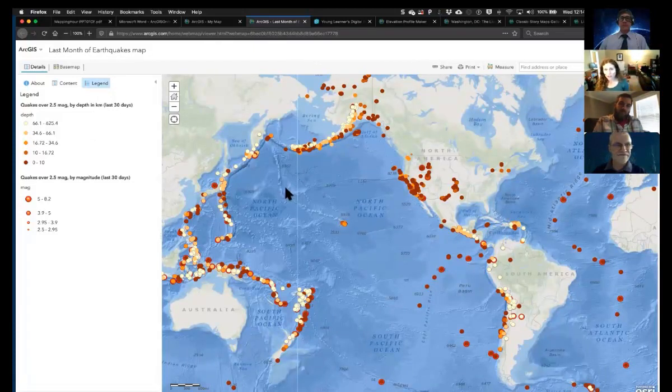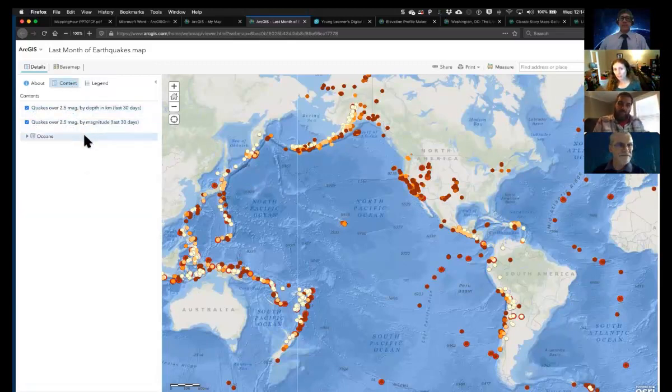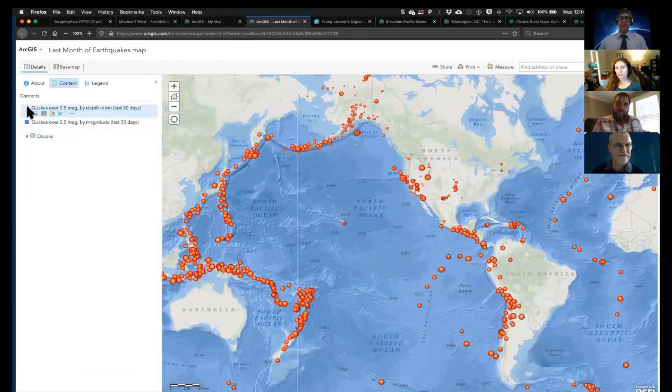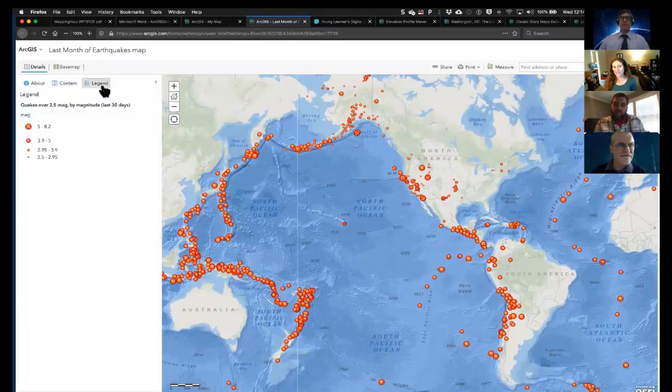That's all pretty cool. So if we go over to content, maybe this map has a little more information than we want to see. So let's uncheck that first layer, turning it off. Again, a skill that we've already seen once. And now you can focus just on these earthquakes by magnitude. You can see that information a little bit more clearly by taking some other information out of the map. Maybe someone else is looking at something for depth, though, and they'd use the other view.